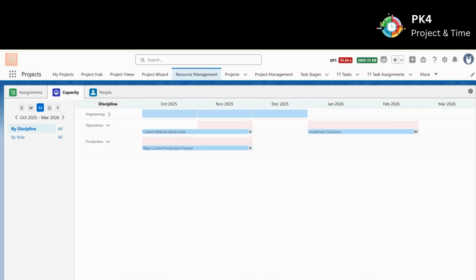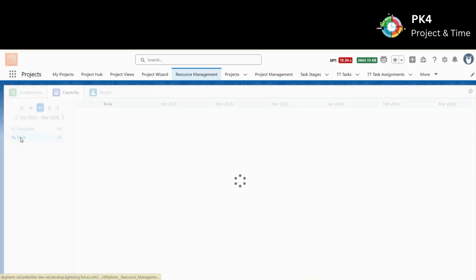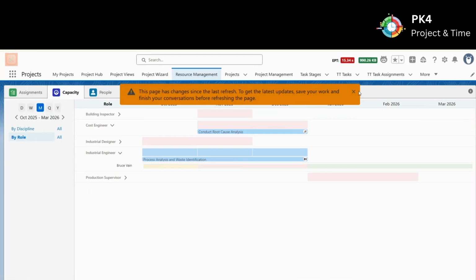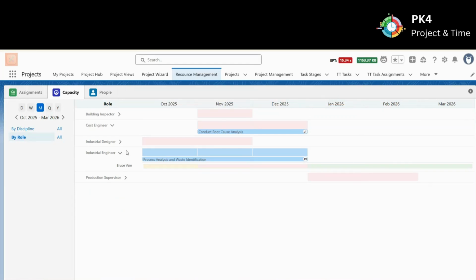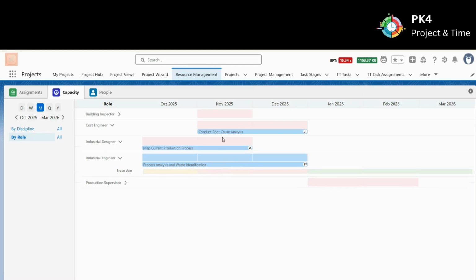You can also look at resources from a capacity management perspective. Here are all the disciplines, or here are all the roles on the projects that I have access to. And people have been assigned. Bruce has been assigned, and he's over-assigned here, under-assigned here. On this, I have somebody assigned, but they probably are not the right role. That's why it's still in red, right? So you can make a lot of assessments on how your planning goes going forward.